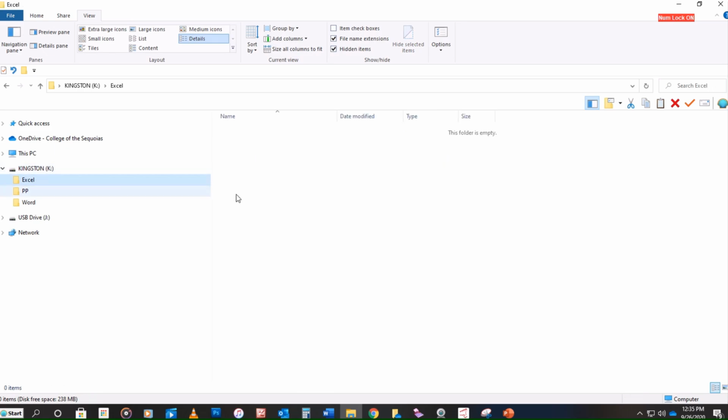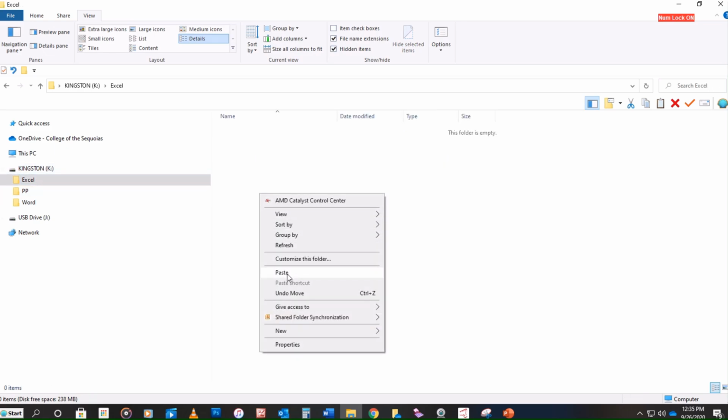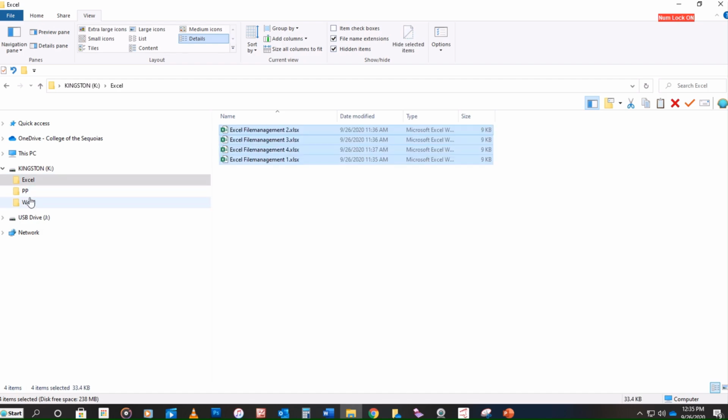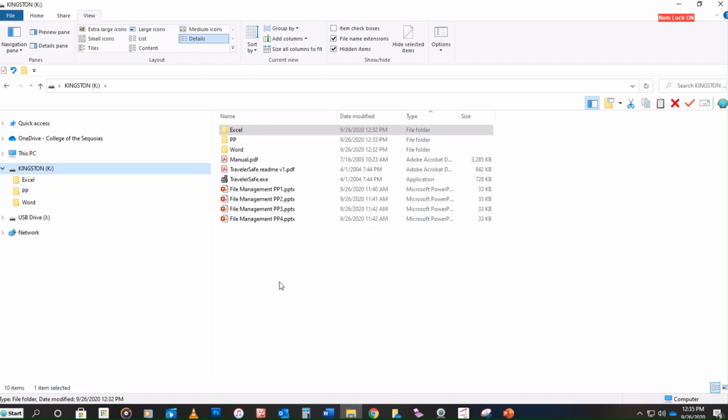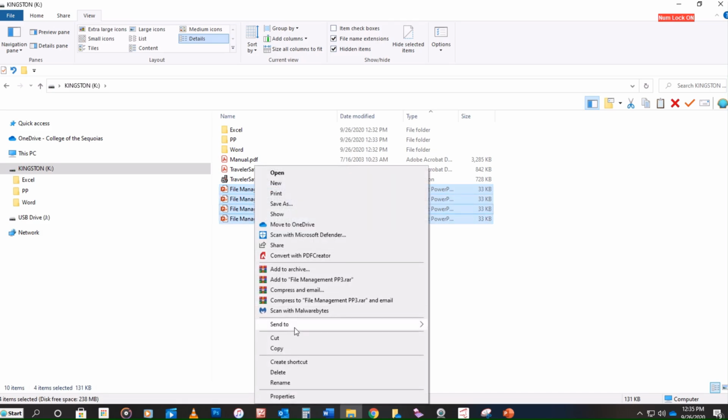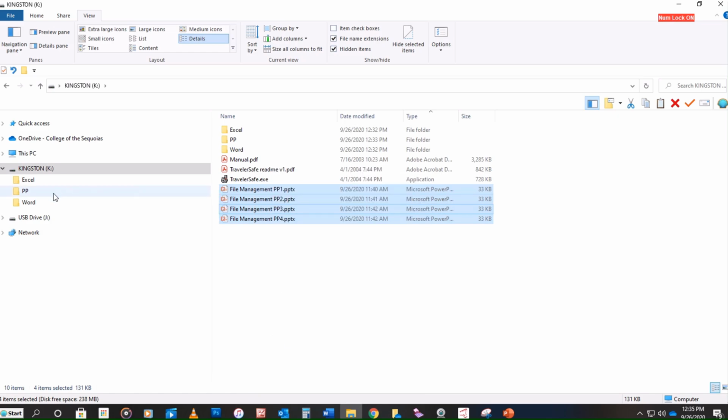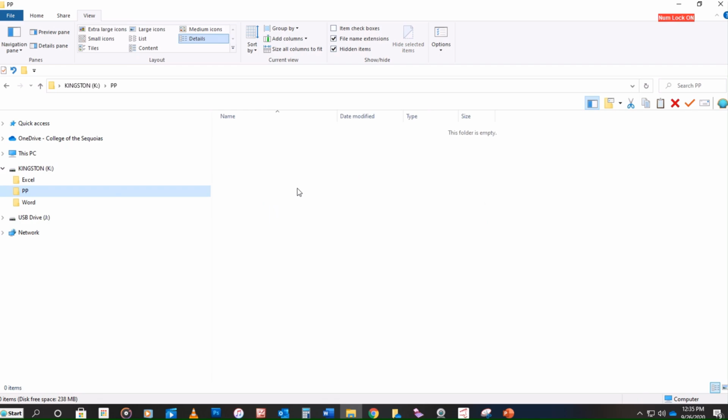In the Excel folder, right click and paste. So now we're getting organized. We don't have so much of a mess in here. So again, let's put these where they belong. Click, shift, click on the last one, right click, cut to move it into the PowerPoint folder.